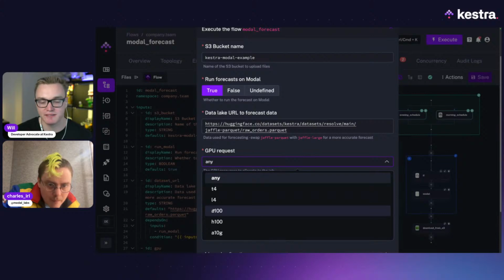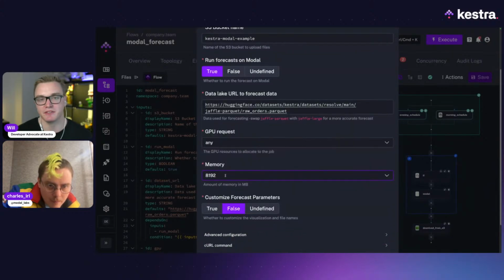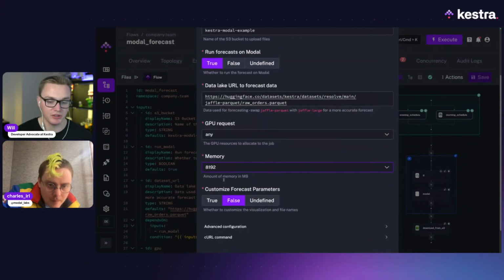Or if we want to get specific, we can do that too. We can also select the amount of memory. So maybe if it's a super large model, we want to be able to select as much memory as possible. But maybe if our wallets aren't very big, we want to keep things on a smaller scale just to manage costs a little bit more. So we can do that too.